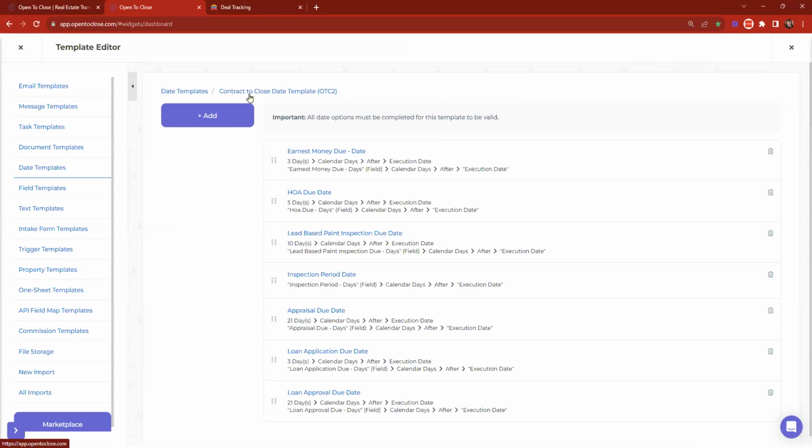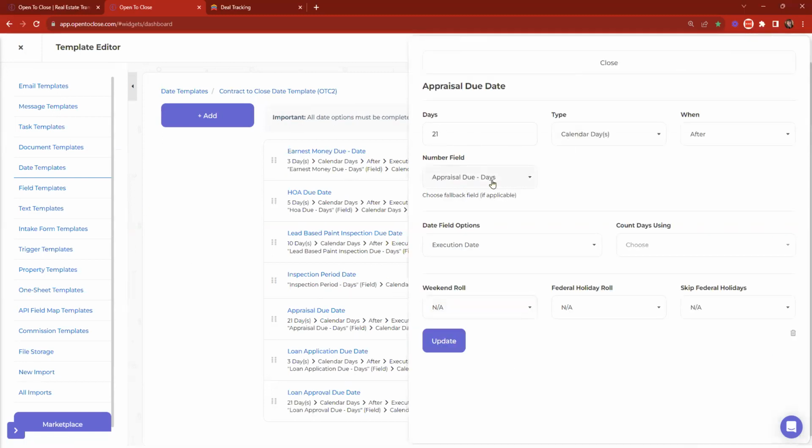I would say have a date template built out for each one of your states. And then in those, I would have their own individual date calculation within them. So for example, this one's kind of built out very generic. The appraisal is built out in 21 days, or it defaults to that appraisal due date. Same thing with the inspection period. Right now, it's defaulting to a due days field.